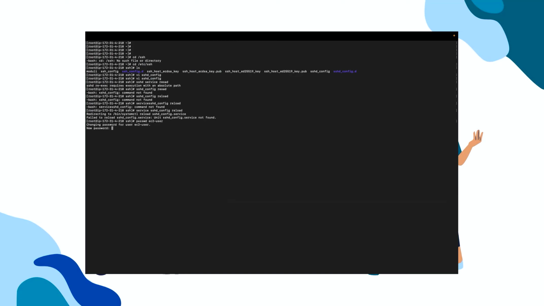Now to set up the password, passwd space ec2-user, enter. So it is asking for the new password. You can set up a password, enter. Then you can retype the password. It won't be visible. You have to just keep on typing and press enter. That's it. That is how you set up a password.